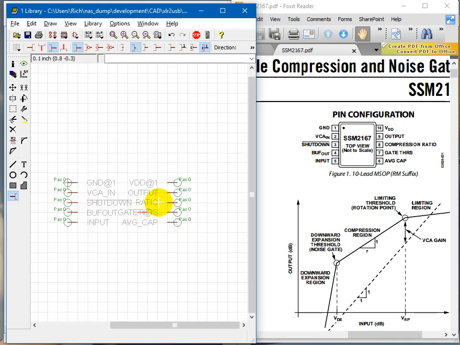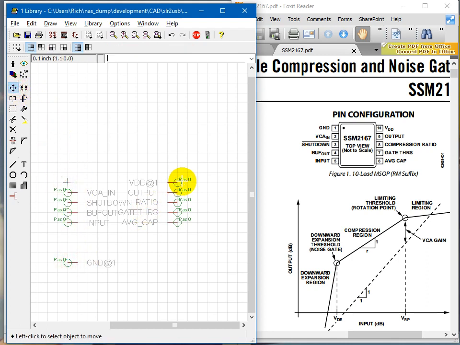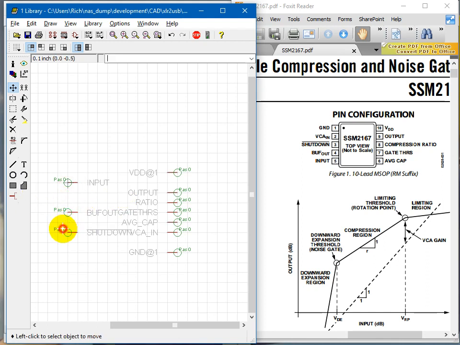Okay. So here's all my stuff, but it's not in a very good order. So let's start moving things around. But at least I've captured everything, right? Grounds are going to go at the bottom. Power supplies are going to go up at the top. And I'm going to orient everything to the right. I want it to flow left to right. I want my VCA in and my average cap to be close to each other. I want my input to be kind of front and center. I'm going to shove a few things around.